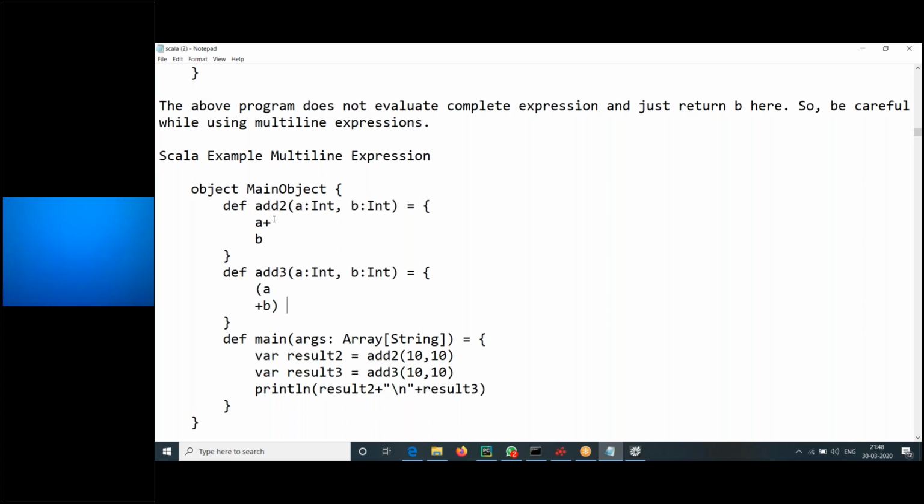It doesn't perform the execution. It doesn't apply that logic. That operation is not performed there. So we are missing out that logic there. It will simply return the second value. That's what happens in the second case.